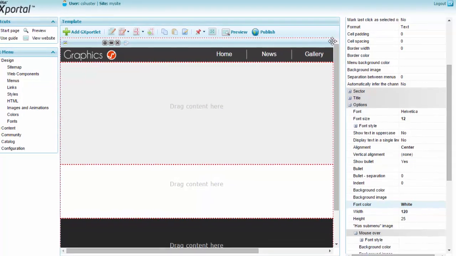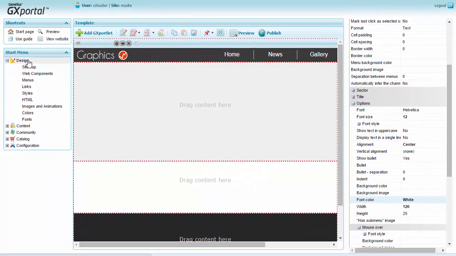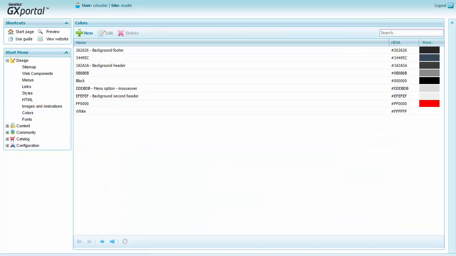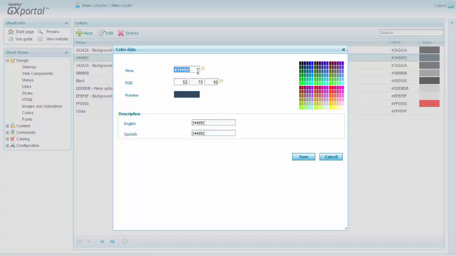The website's color palette is centrally managed from the Colors option from the GX Portal design tool. All the various actions related to colors can be performed from there. If we change the definition of a color, this change will be reflected everywhere the color is used.